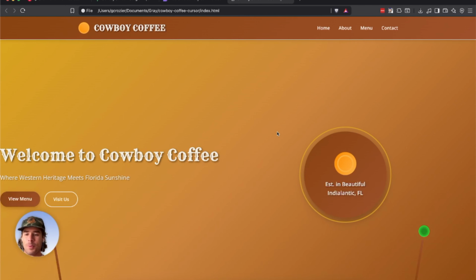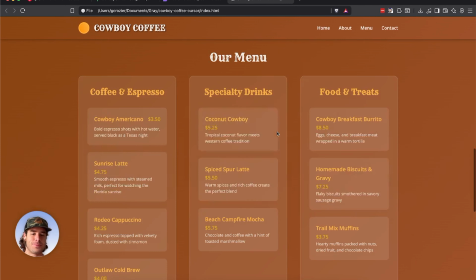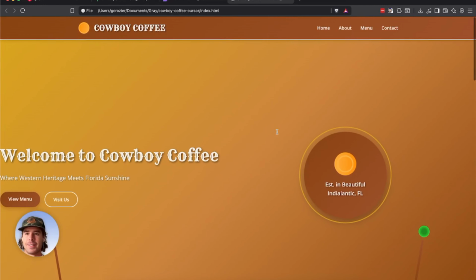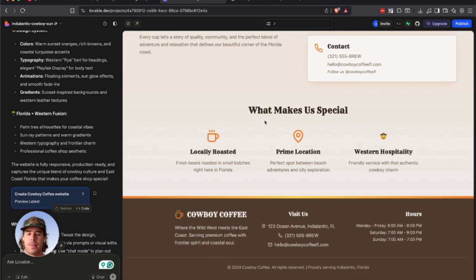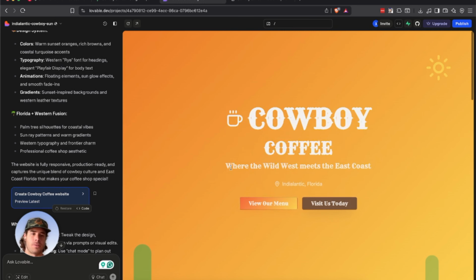I am super impressed with Lovable. Super impressed. I'm curious if they have their own UI library or whatnot, because this looks very professional and ready to go.